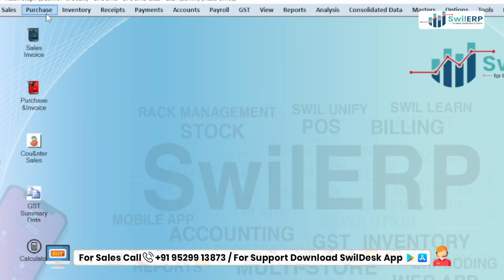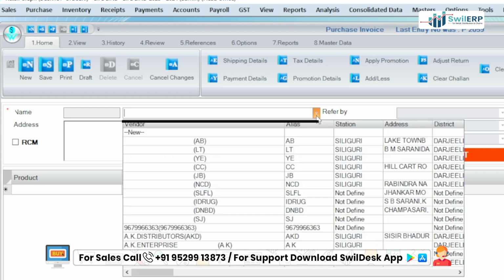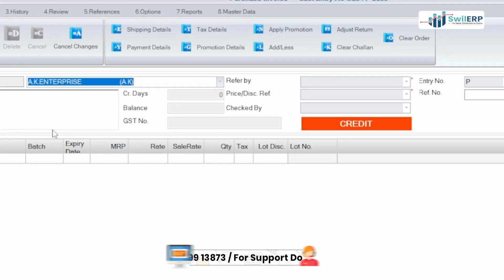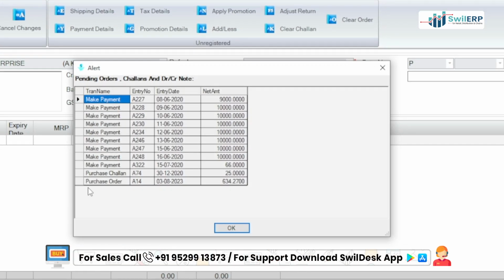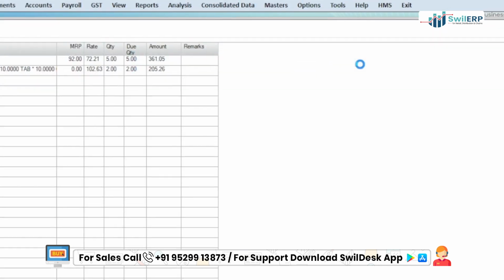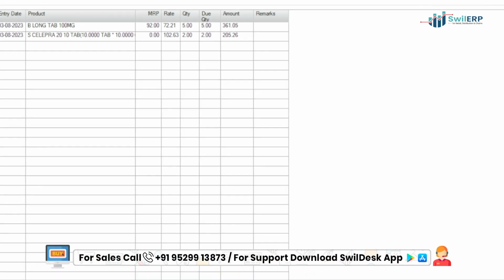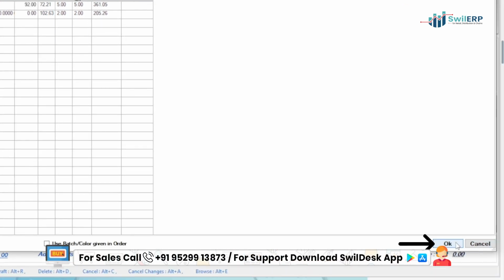button. To convert the order into a purchase invoice, click on Purchase invoice and select the vendor's name. After that, a new pop-up window of pending orders will appear. Then click on OK and click on the Clear Order option. After this, tick mark the invoice number which you want to convert into a purchase invoice and press OK.